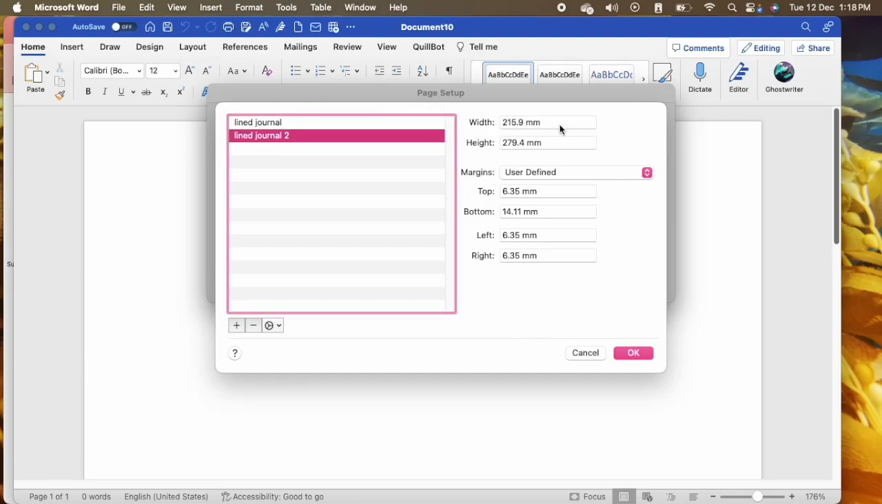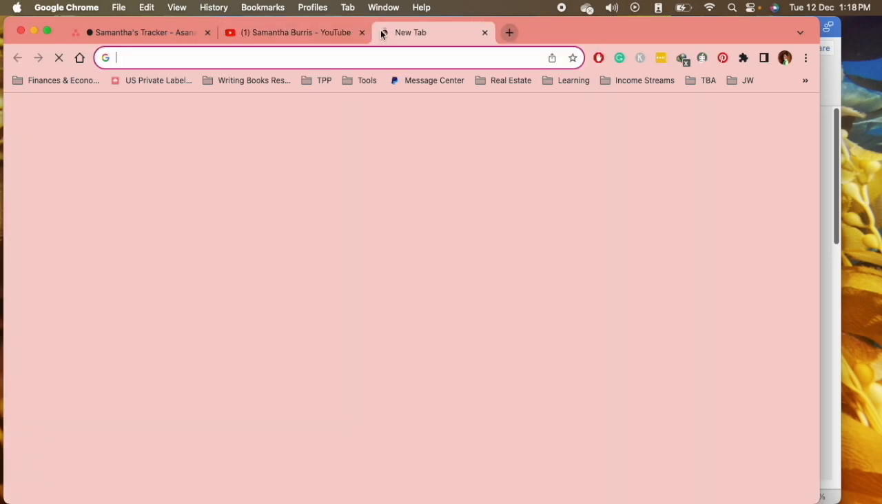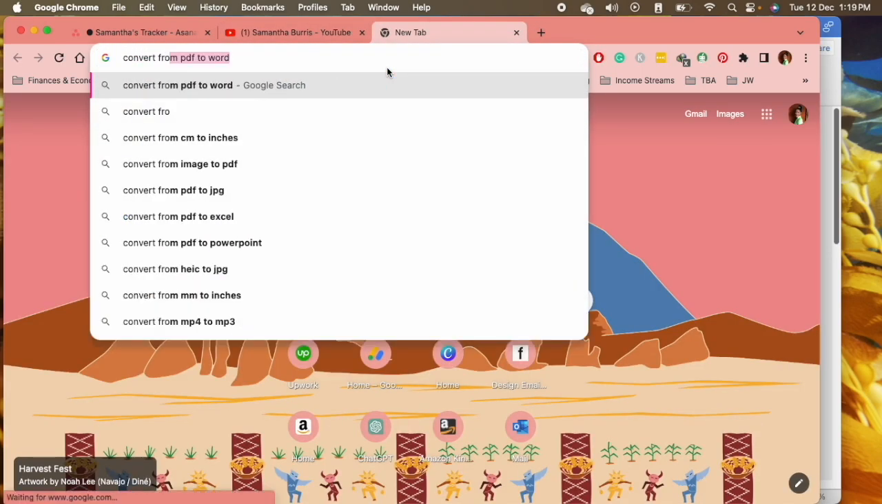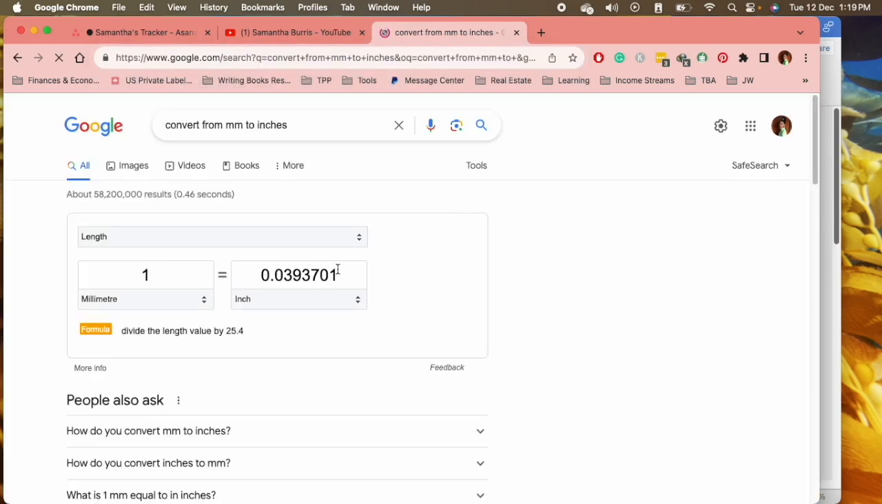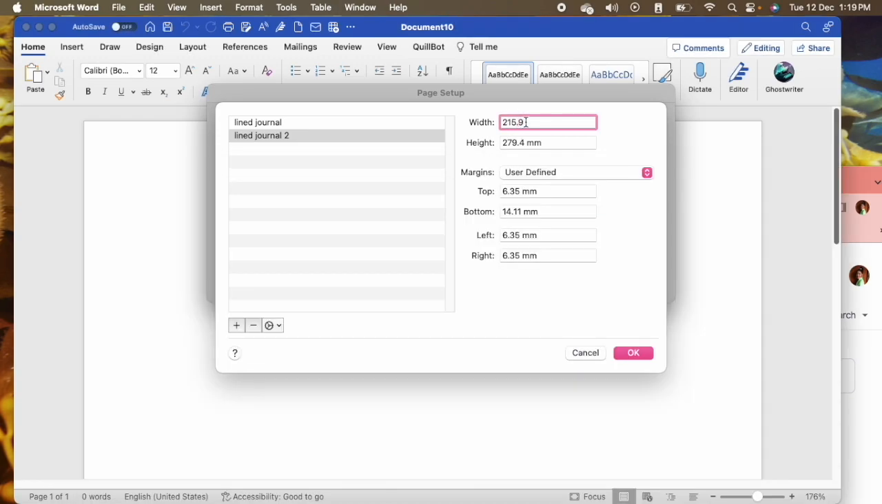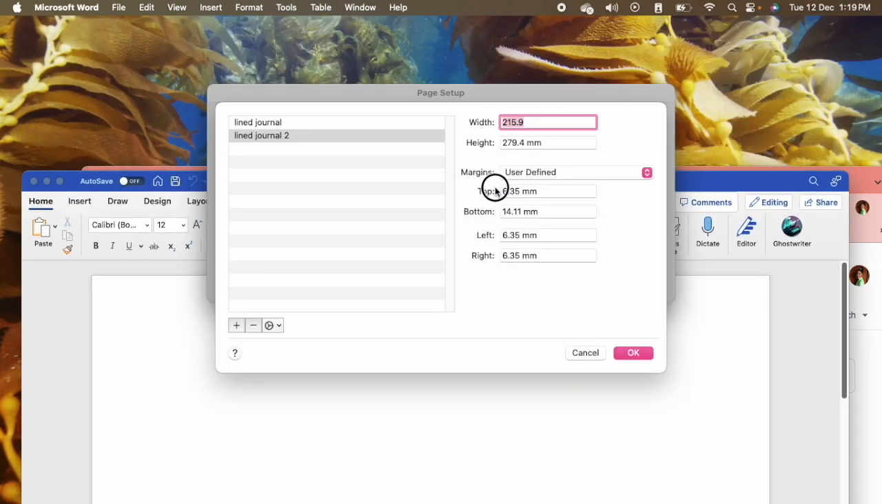So the next thing I'm going to do is to change my width, and I'm going to go back to using my converter just so you have an idea of how this works. Typically, to get something on Google, I'm just going to say convert from the unit to inches, and this is what you get. So I'm going to go to Word.